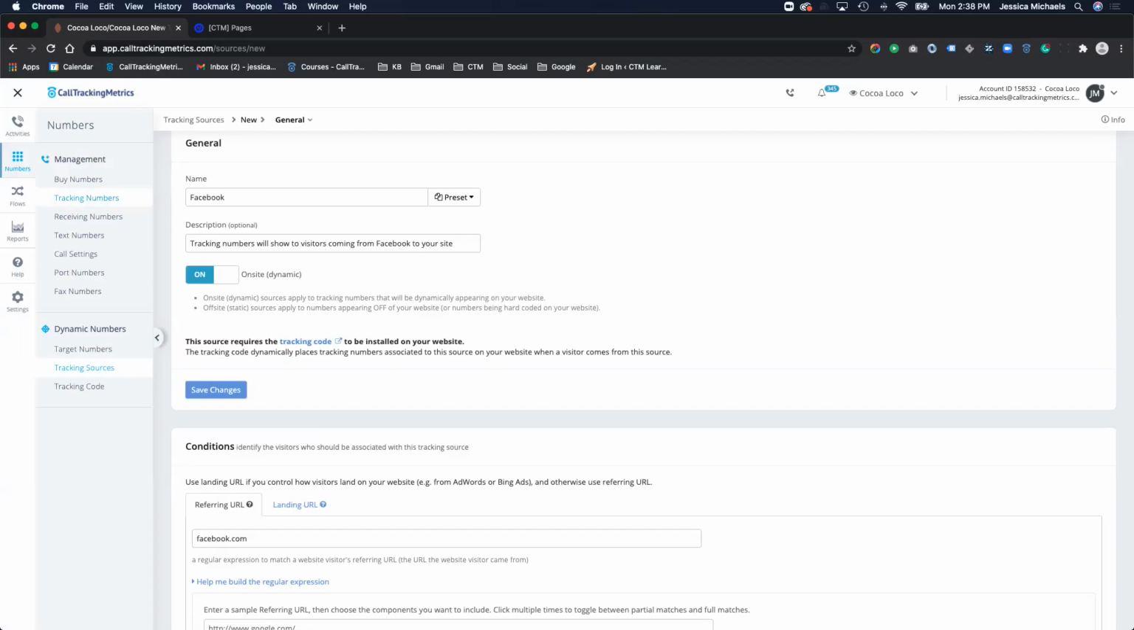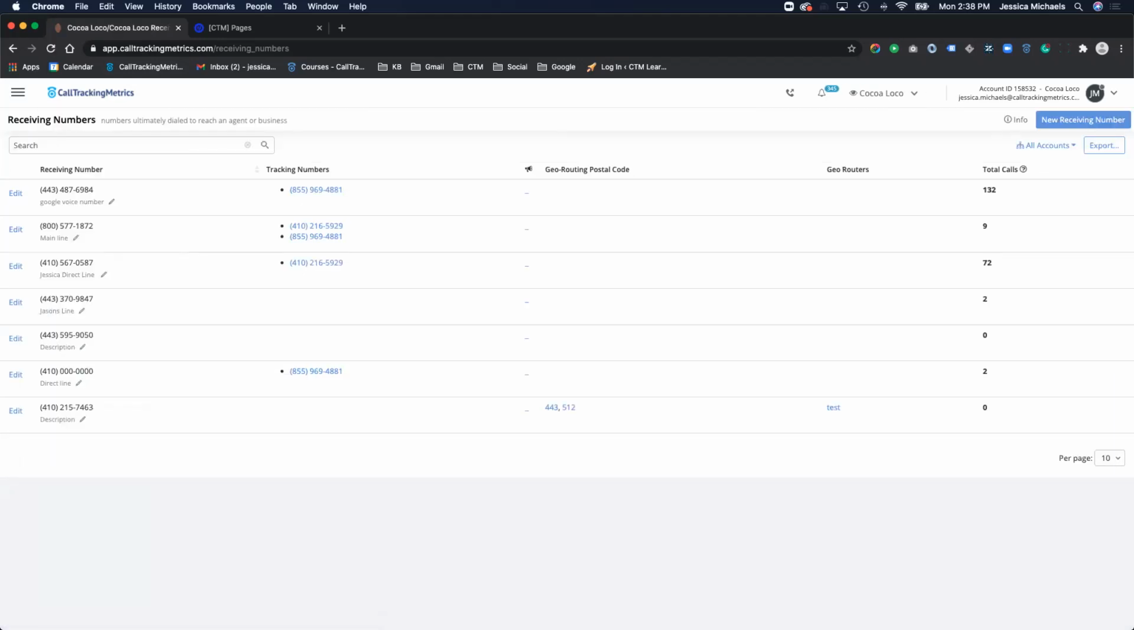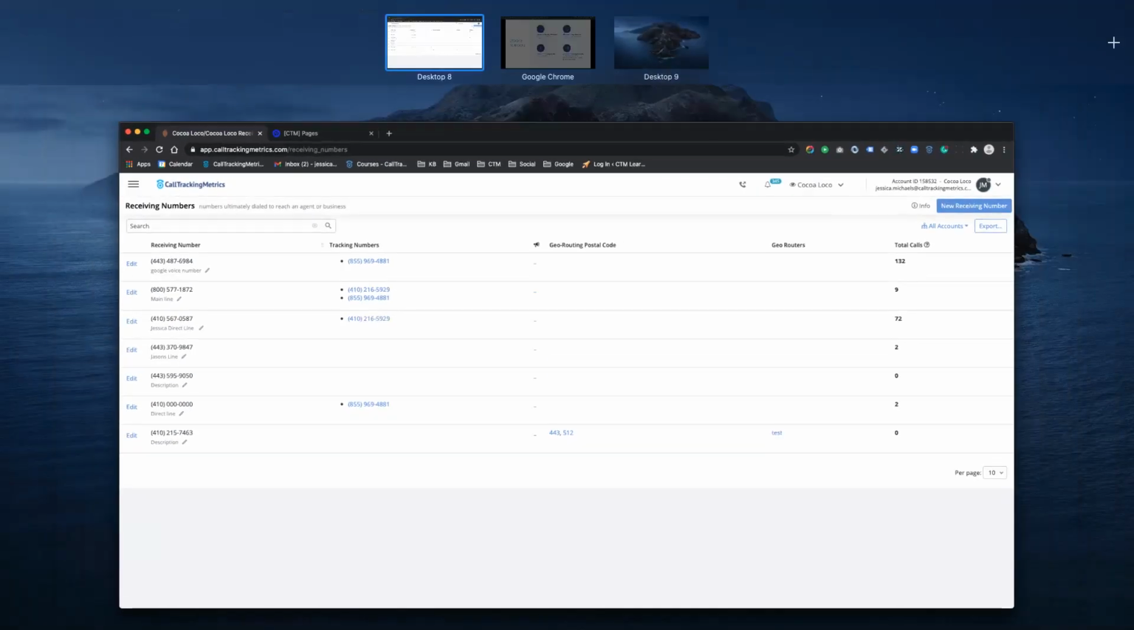Okay. And then we talked about receiving numbers. Receiving numbers are where the phone actually rings. Our numbers will forward to your receiving numbers, which would be these listed here. And then here it would tell you what tracking numbers are actually ringing to these numbers. Okay, so let's switch back over to our deck.